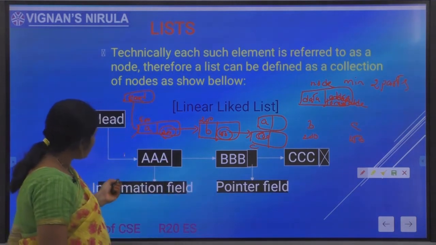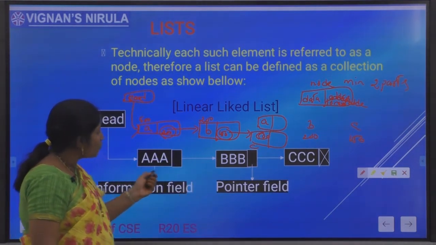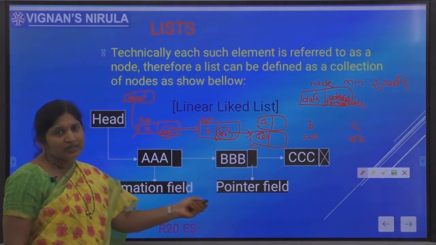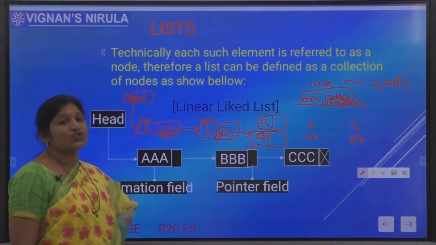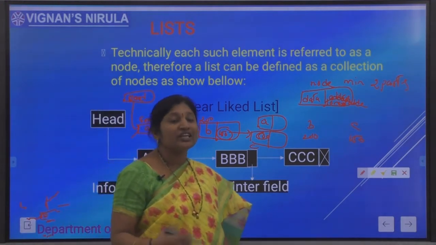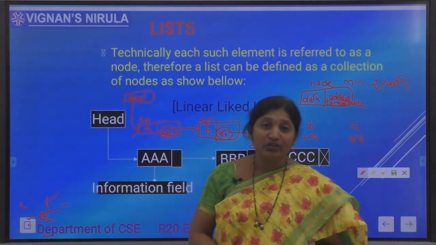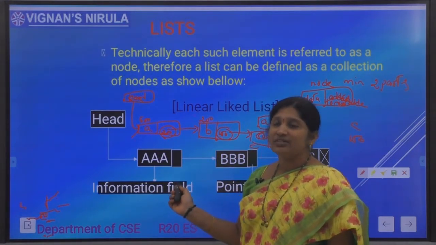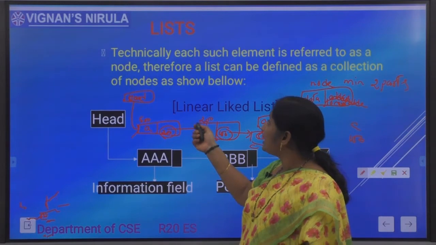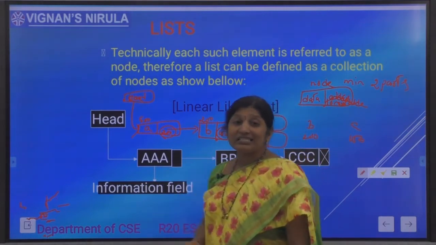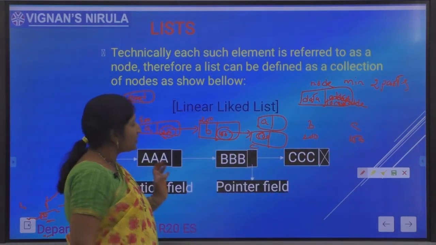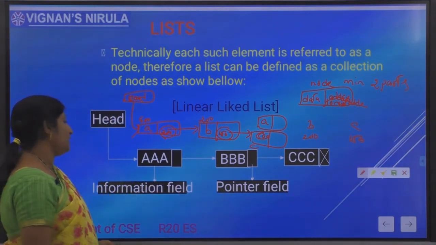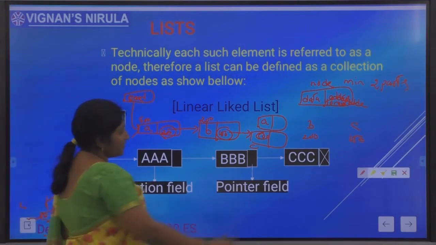So in this way, the elements can be stored linearly by means of a list. They can be ordered as a list. An ordered collection of elements in which we can identify the linear relationship among the elements by establishing links between the elements is possible by means of a list. Normally this is called a linked list. Why? Because the list of items can be linked together by having links between the data items. So this is about lists.